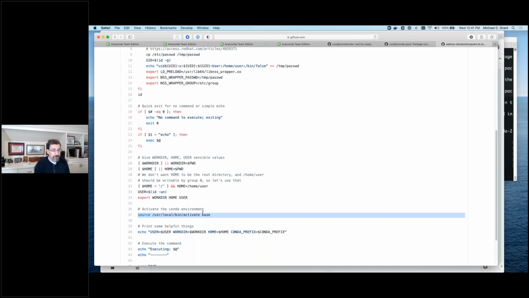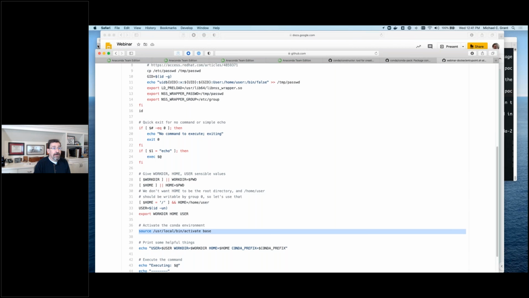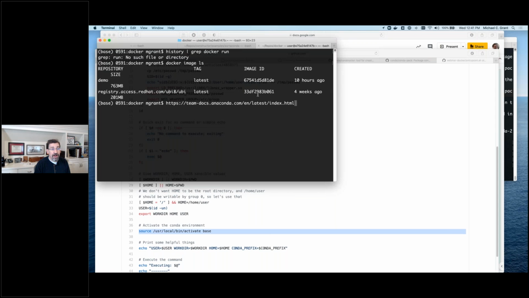In fact, I believe I have up here, in this thing here, I have this Docker container. Let's see if I got a Docker run.